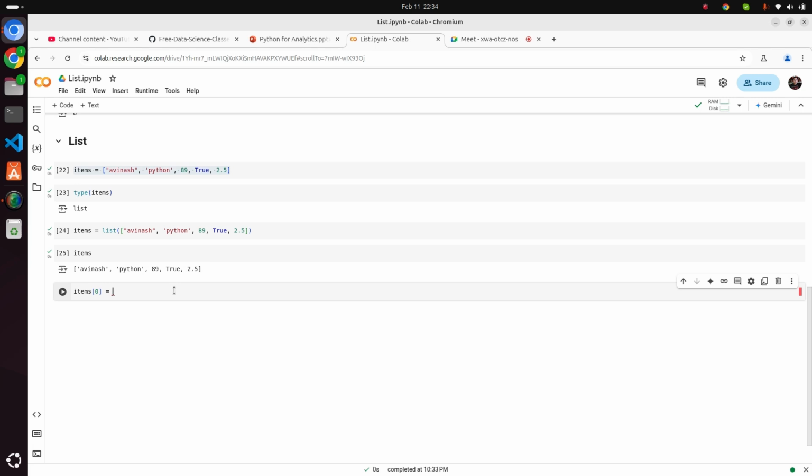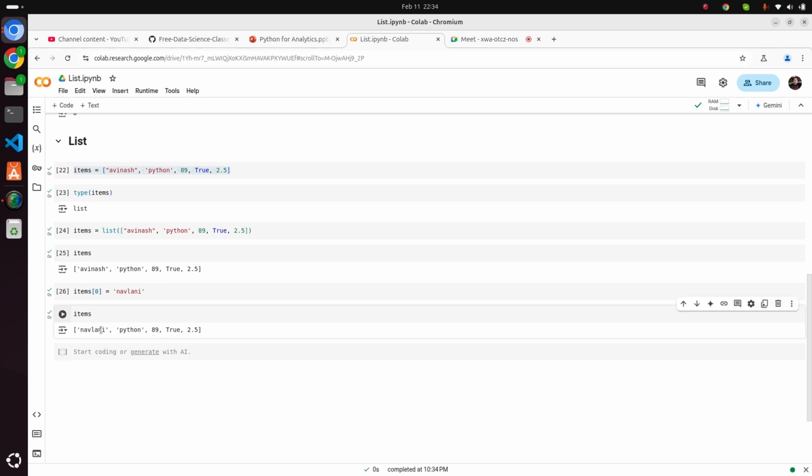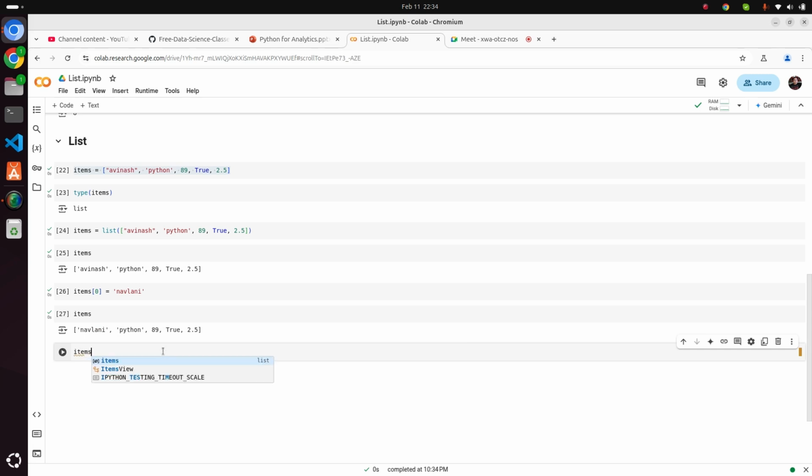Right now I want to update this Avinash to Navlani, right? So now you can see items. Now Avinash is replaced by Navlani. It means it is mutable. You can change this, and it is also ordered, right? Now how can I show you it is ordered?